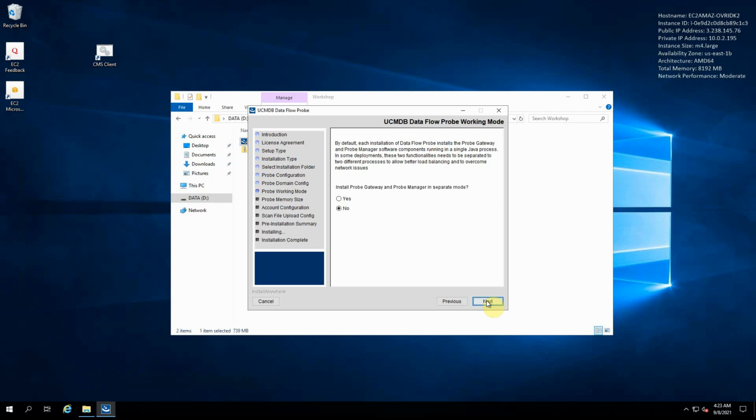We will not be separating the probe gateway and the probe manager, so again we'll choose the defaults and leave this at no. We can leave the memory settings at default.